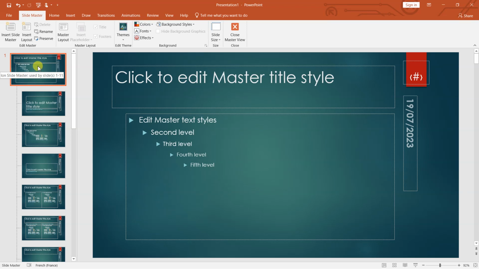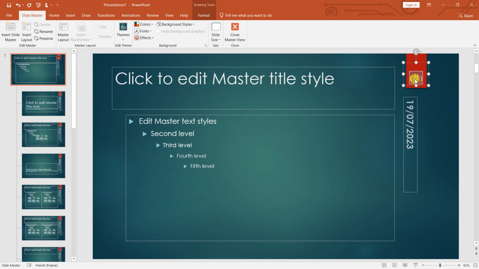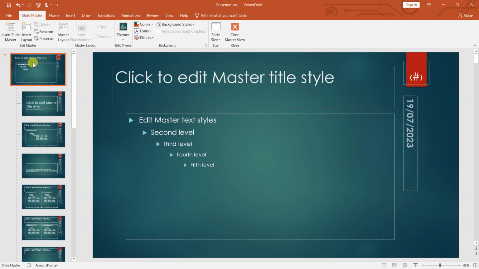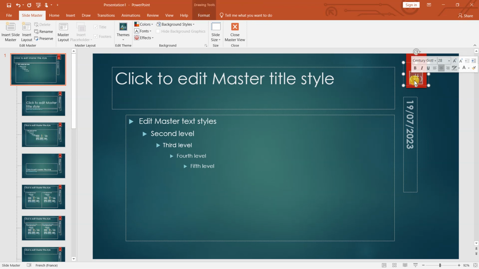Then you see the option here, this hash symbol. Have you seen it? Where? On the first slide, when you click on it, you see this option here, hash. This pound symbol means number here.